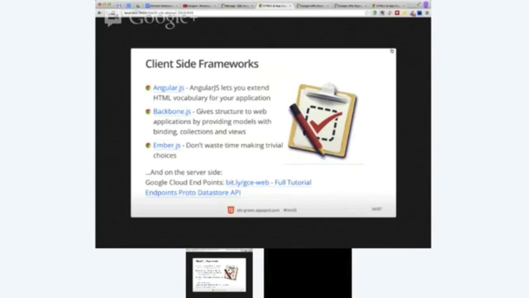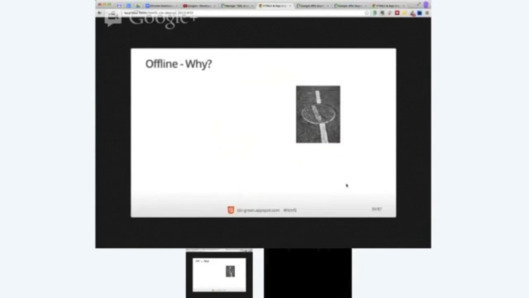Addy Osmani did a great work in his TodoMVC, which you have the link here. So if afterwards you click on it, you could gain all the comparisons between the leading MV Star frameworks today. And here you have a link to the full tutorial that I did in terms of leveraging Google Cloud Endpoints with Backbone in our Bira app.